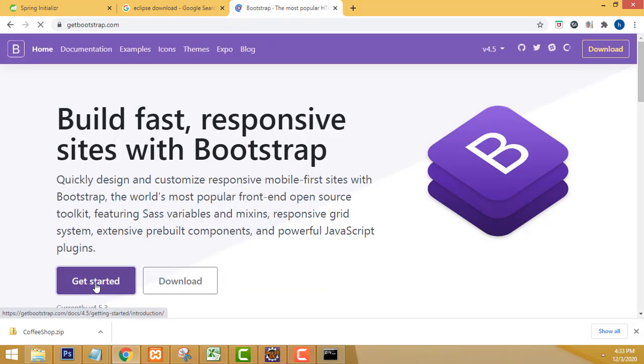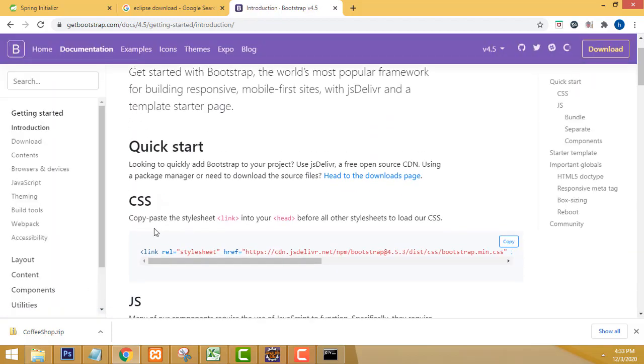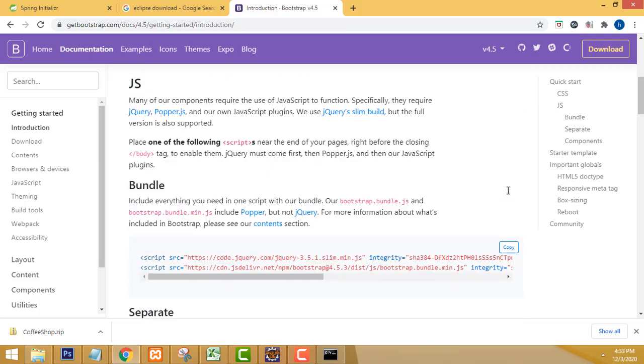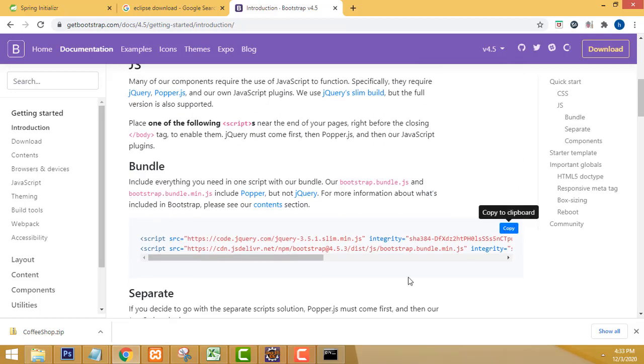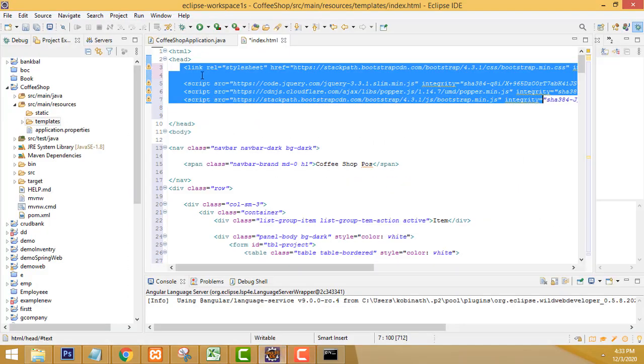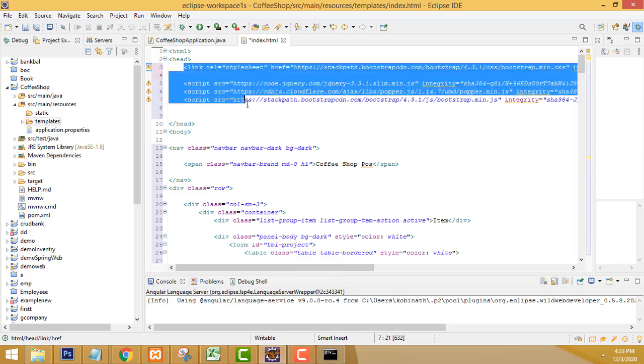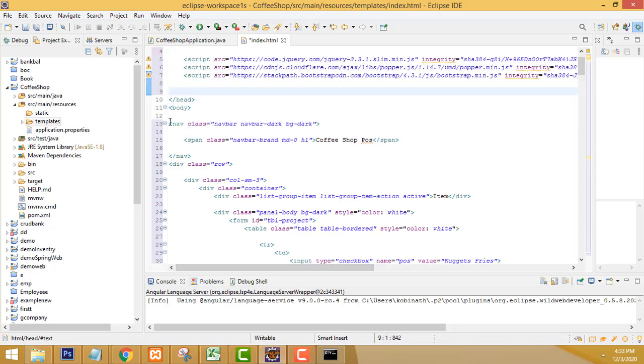Get started. Here you can copy the Bootstrap CSS and JS files. Just copy, this also copy, and paste it here inside the head tag, right? All the JS files, jQuery files and CSS files will work if you copy them inside the head tag. After that, in the body, we have to design the complete page.